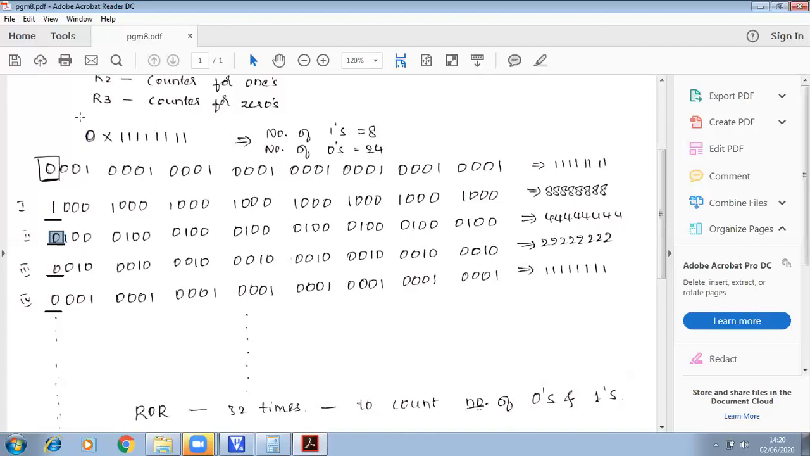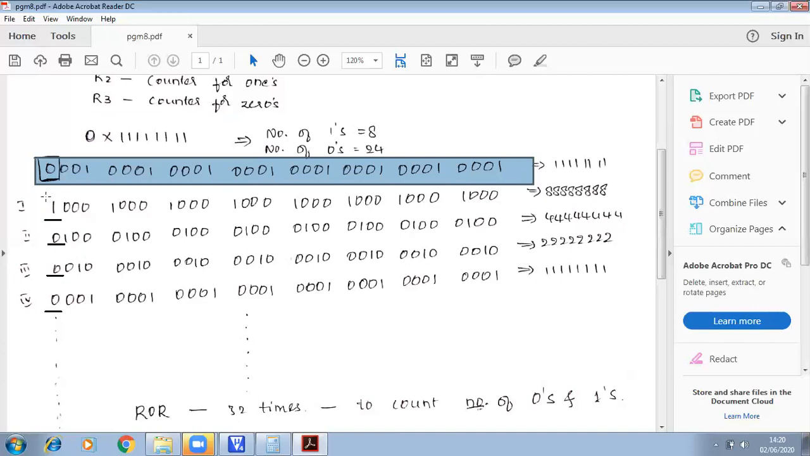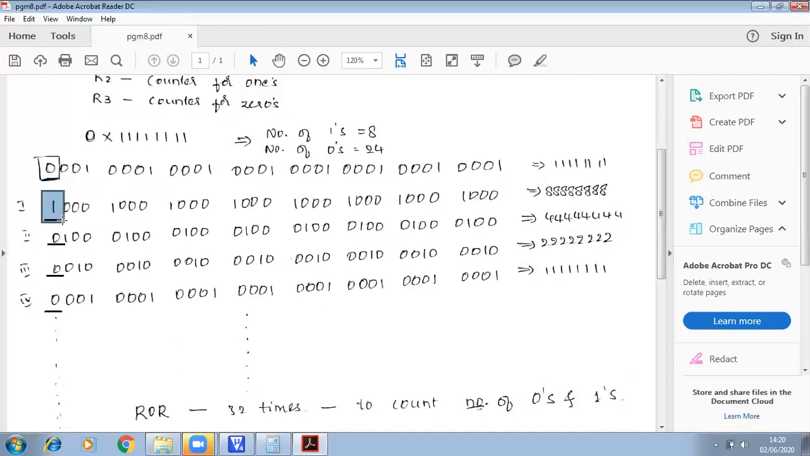We will take a value in hexadecimal, convert it into binary, and do the right rotation operation. In right rotation operation, this MSB bit, the 32nd bit, will be the carry bit, and if the carry bit is equal to 1, we will be incrementing R2, which holds the number of ones, and if the carry bit is equal to 0, we will be incrementing the count for R3, which holds the number of zeros. Okay, so how long do we have to do this? We have to do this 32 times, because we have to check each and every bit in the binary number.